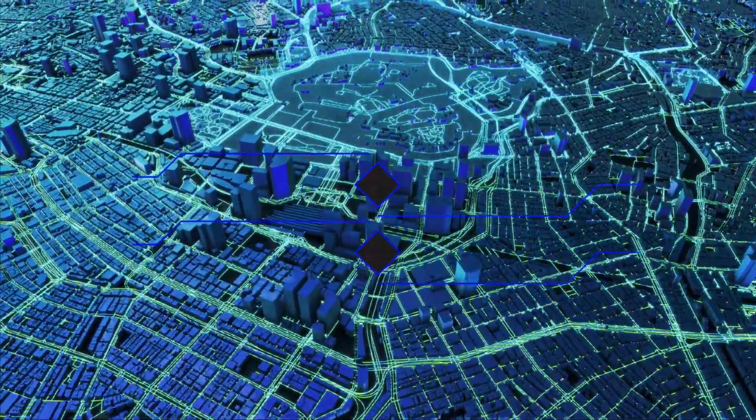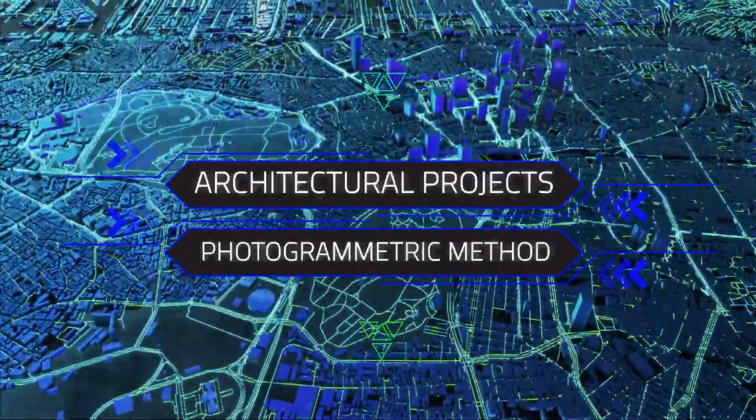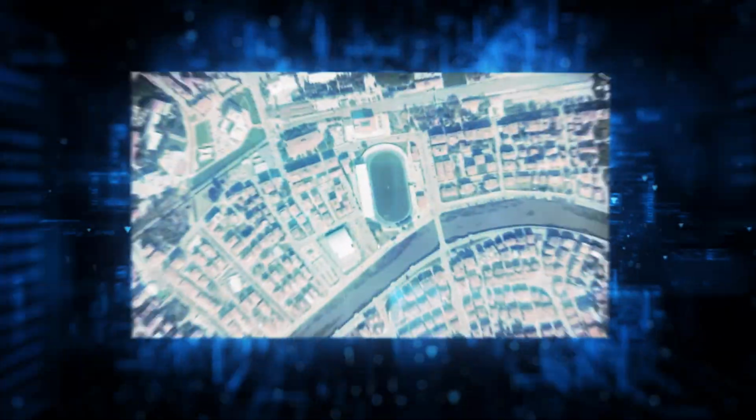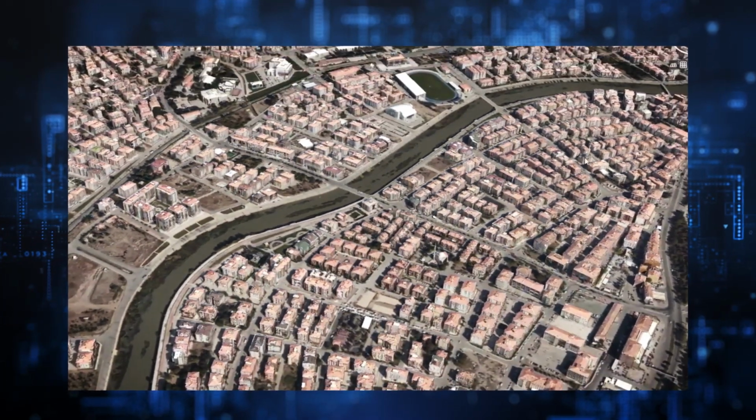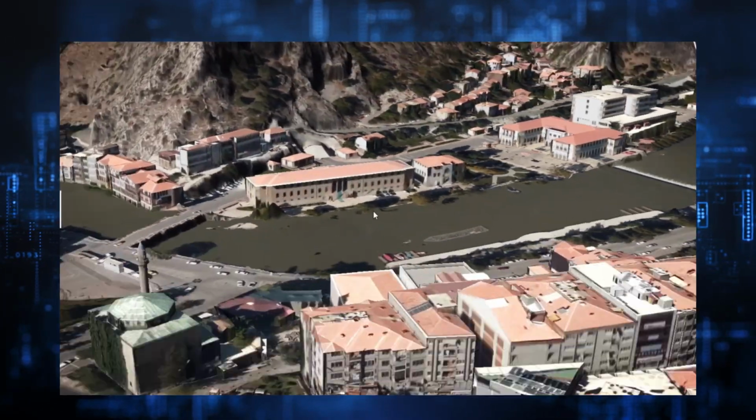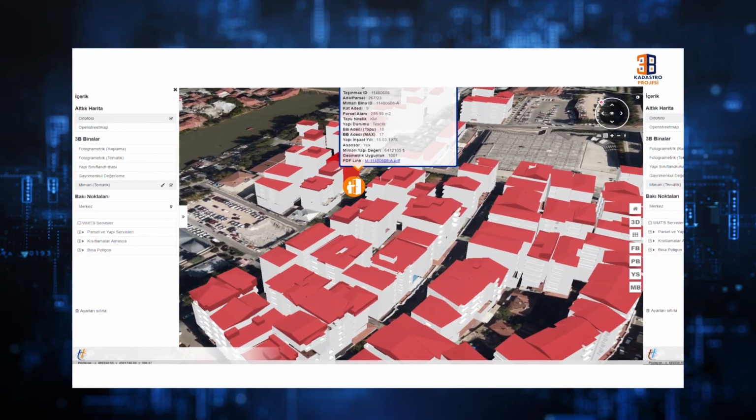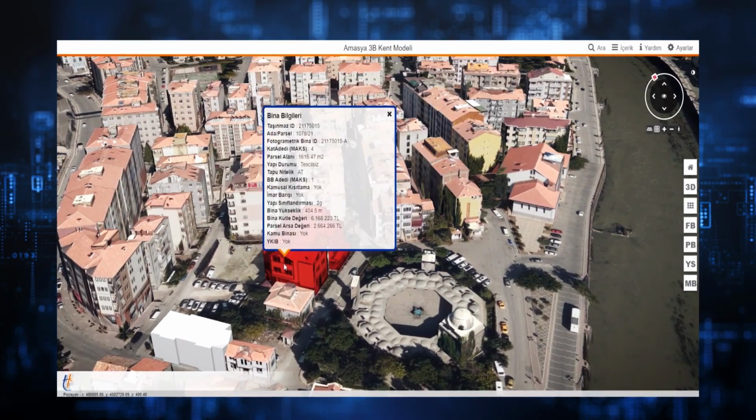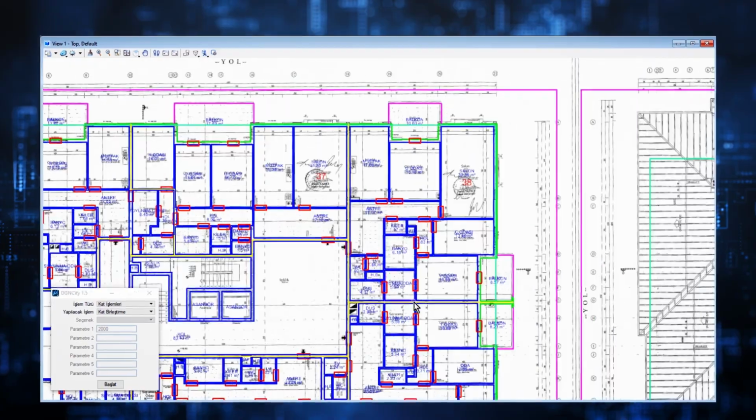The production of three-dimensional city models is carried out in two different ways: the photogrammetric method and the modeling of architectural projects. First of all, in our three-dimensional cadastral works, images were taken using an advanced high-tech aerial camera, and 3D models of the buildings in the settlements were produced. Then, using the architectural projects in the Land Registry archives, three-dimensional property models were produced, where the interior structure of the independent sections can also be viewed.